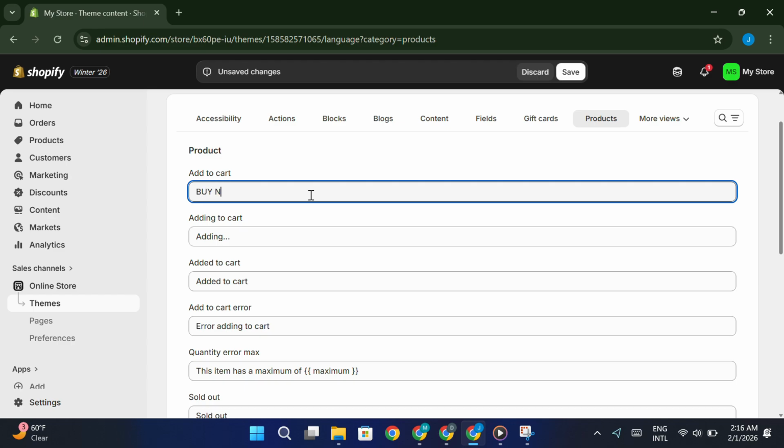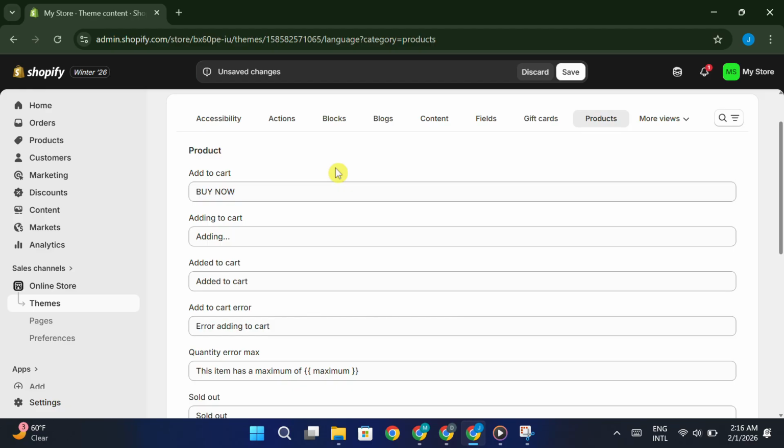For example, you can rename it to something like Add to Bag, Buy Now, or any custom phrase that fits your store's branding. Once you've entered the new text, double-check it to make sure everything looks correct. After that, all you need to do is click the Save button.